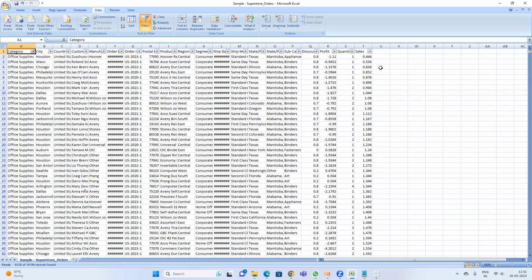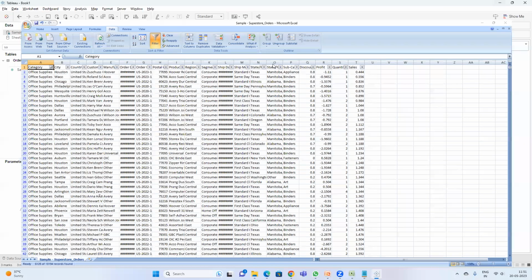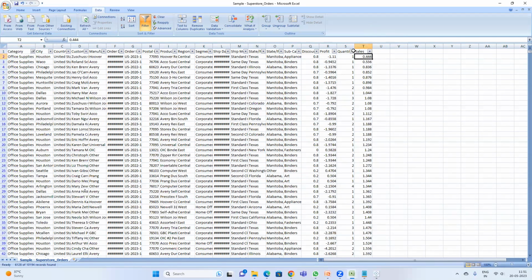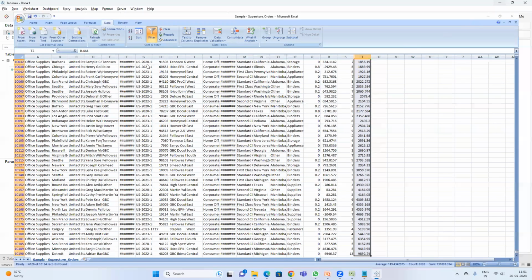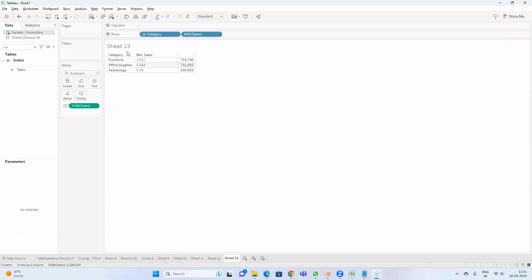Okay, Divya, can you tell me what is the minimum value in this sales? Yeah, so 0.444 will be your minimum value. And the sum will be the same. If you take the sum of total, which is 7,31,893, you will see that. This way we are able to find it for furniture and technology. That's how it compares all the records and gives you the minimum sales and maximum sales.